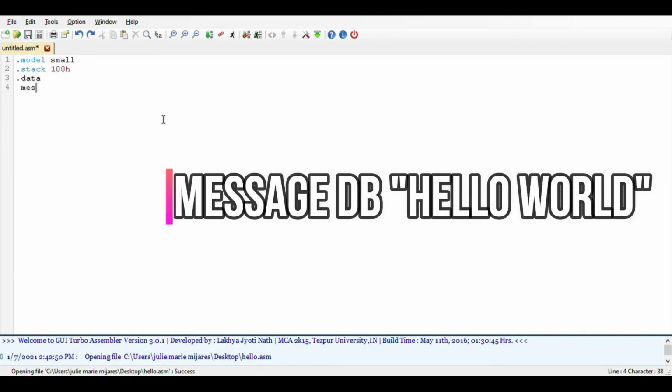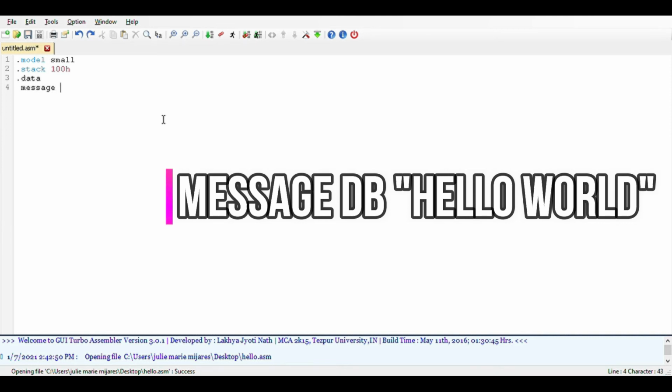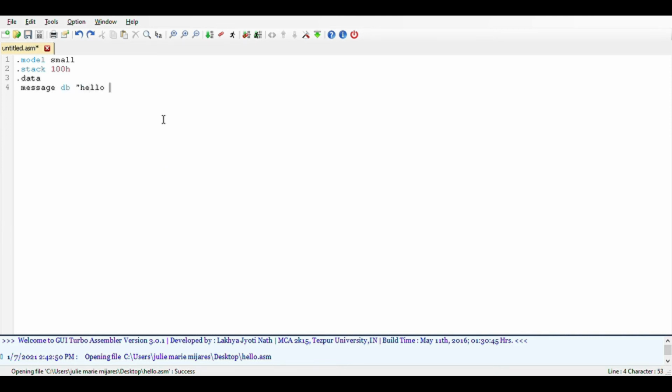So next is message db 'Hello World'. This will be the text we want to display. Message will be the name of the variable. DB will be the data type byte. And you can see that the text is enclosed with quotation marks, that will be the string to be printed. And the dollar sign is used for the end of the string.